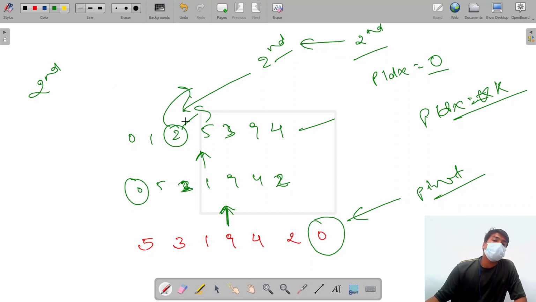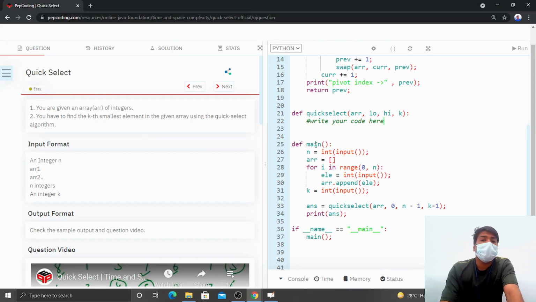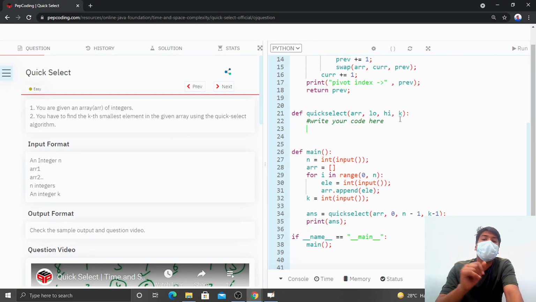Here I just have taken a pivot, and that pivot came to its position, and that position is the second position. So what I have to do is simply return that, because it is my element in the sorted array. It is the kth largest element in my sorted array. Okay, so kth smallest again.